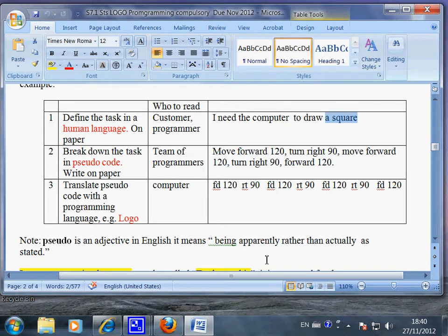Now I want you to pause the video and try to link pseudocode, or have a think about what you see here, or take note. Now you pause the video. Now I continue.